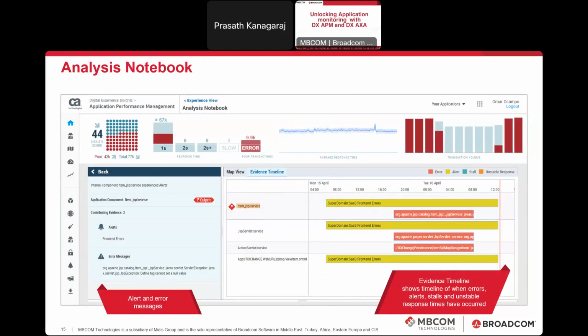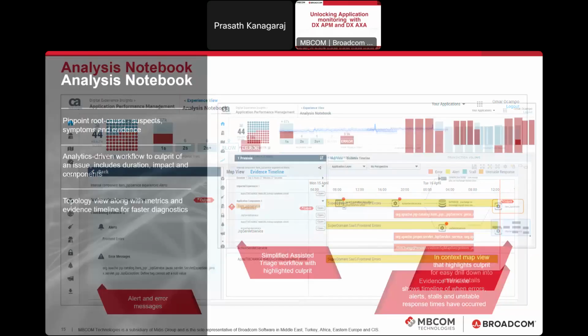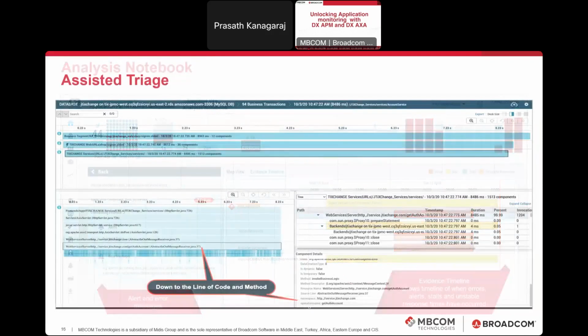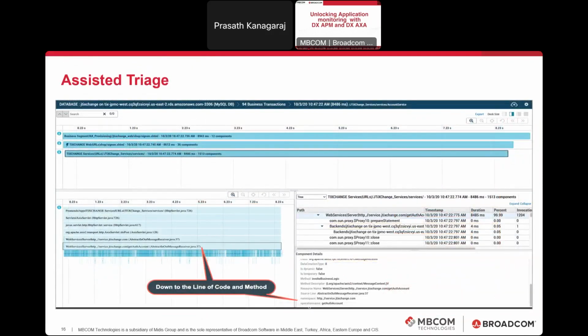So when we see there is a problem with the application or the transaction, we quickly drill down into the analysis notebook. We see which component is responsible, where is the evidence, who is the culprit. When we see that, if we are still not convinced, you have the assisted triage. We will dig deeper into that, where we'll be seeing where the issue is happening. You have the ability to dig deeper to see where the source of the problem is, which line of code or the method classes is responsible for the problem.